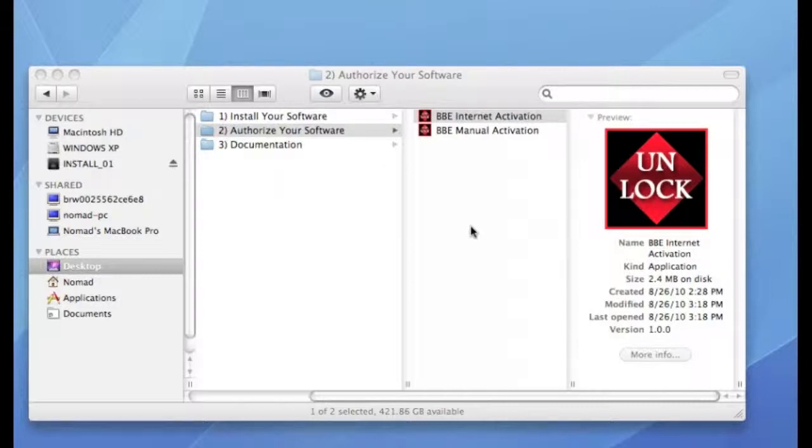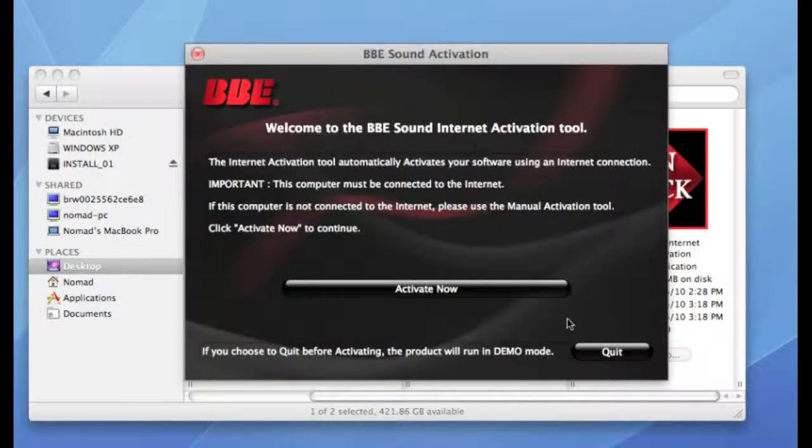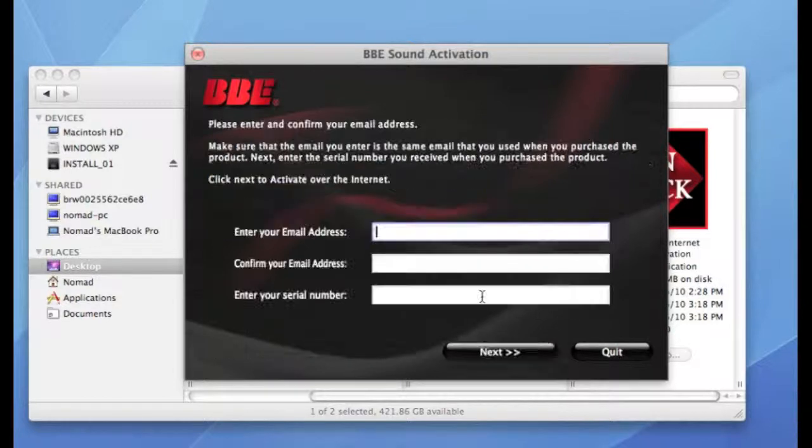Hi, today we're going to take a look at activating your BBE software. First thing you want to do is go in and find the BBE Internet Activation tool. Double click that. And once that window is open, hit Activate Now. Next thing you're going to do is enter your email address.